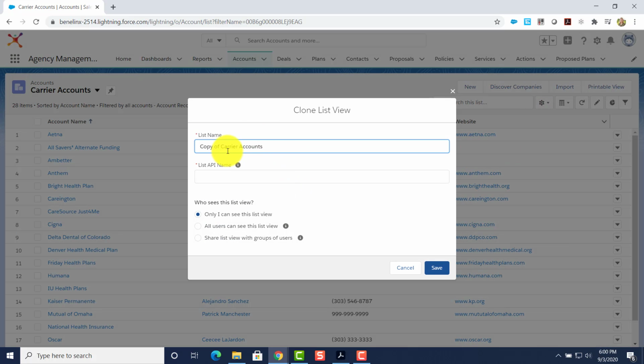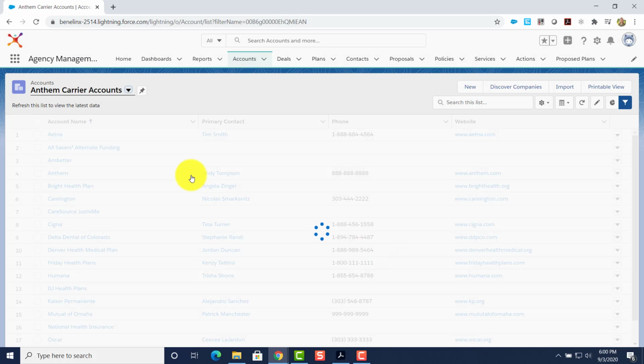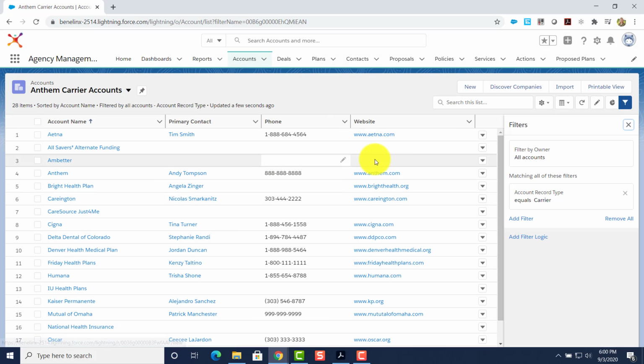What that does, it copies over a lot of information. Let's say I want an Anthem. I'm going to create a sub list view. Okay, and it's going to ask me, do I want to just see that, or do I want to share that view with everybody? And it's going to copy then a lot of the information. It's going to copy my filter. So I've got all accounts, and I've got my account record type equals carrier, which is what I want.